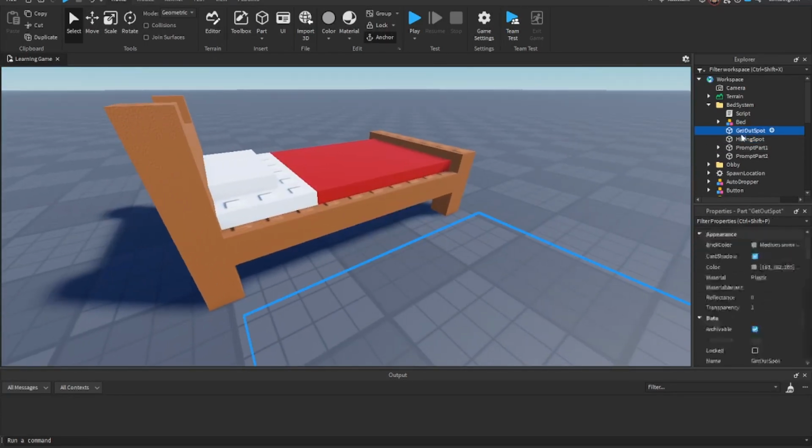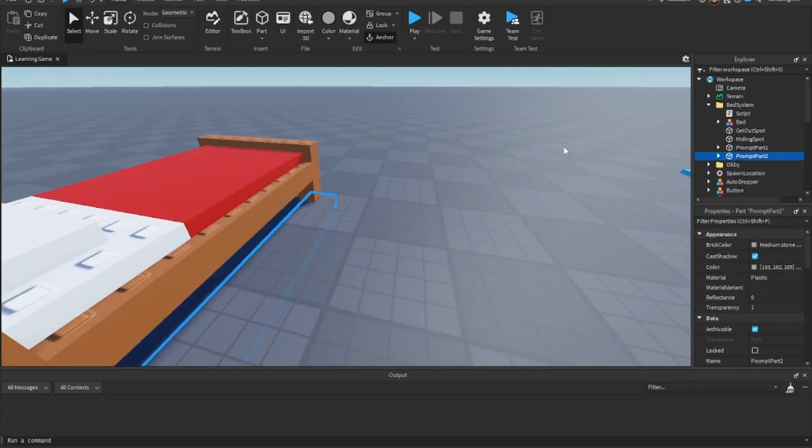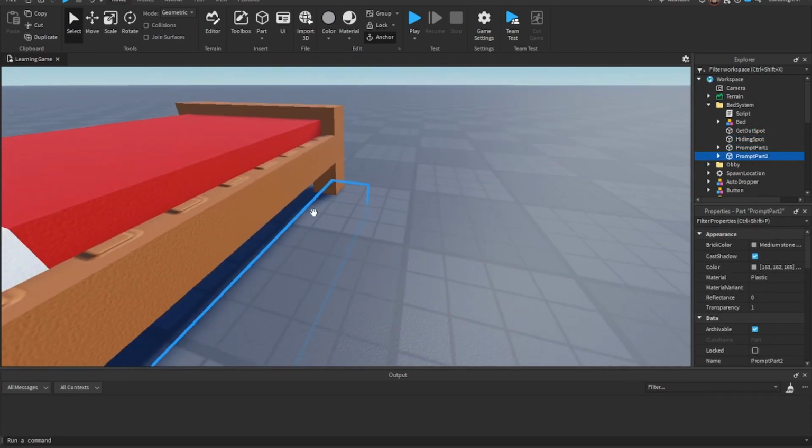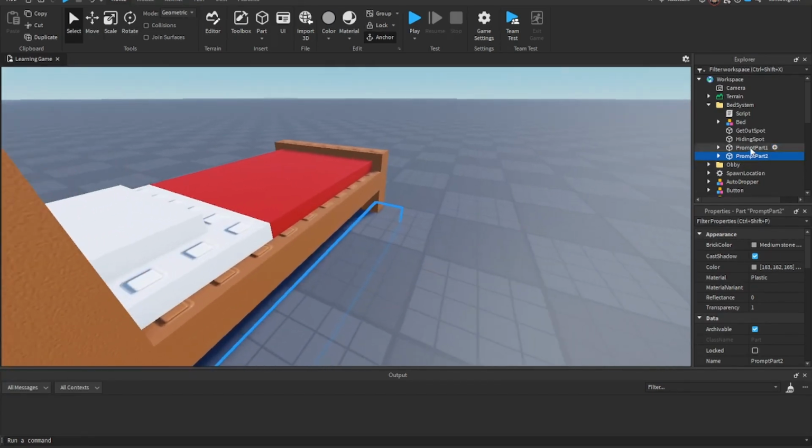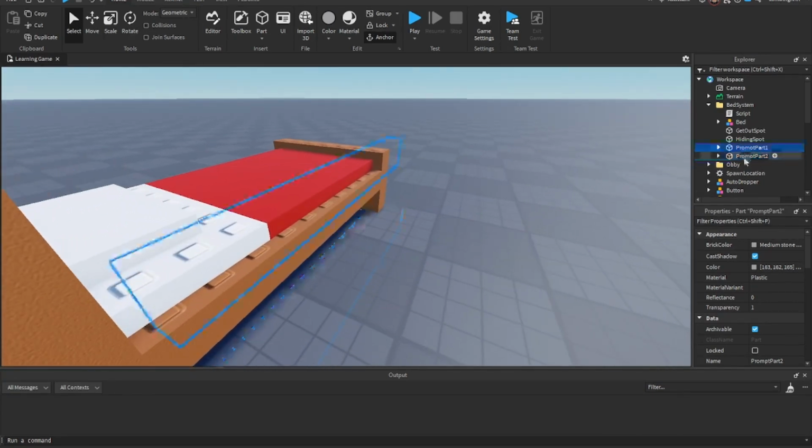And then you need your prompt. So I use proximity prompts. You can use click detectors or something, but if you're going to use click detectors, you might want to do something different or move them around. But I have 2 proximity prompt parts right here.